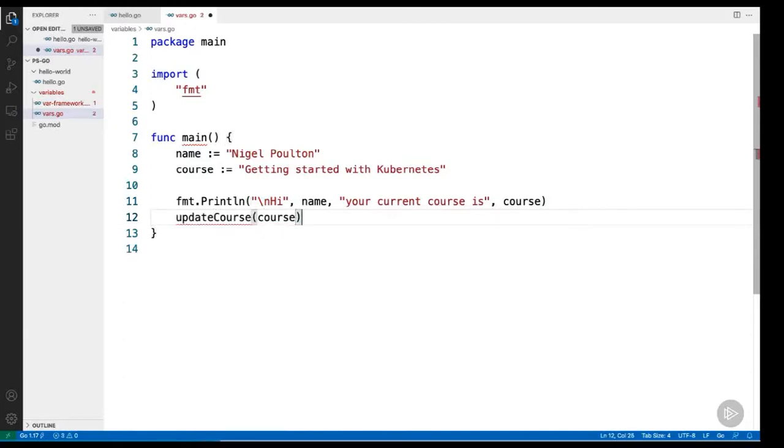Now then, we've just done this. Go doesn't actually pass the course variable, yeah? It makes a copy and it passes that. And this is crucial, so keep that front and center of your thinking.